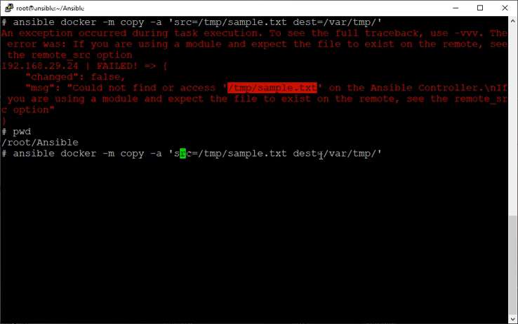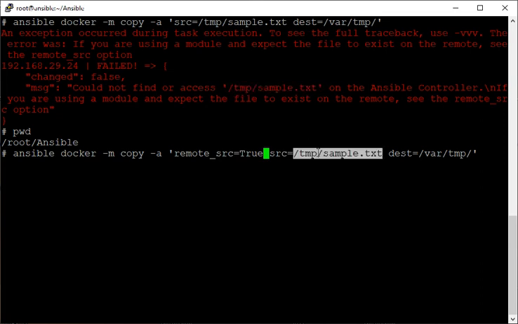But what I really mean is remote_src true, or yes, you can say. So what is going to happen now? The source is not considered as the local source. It will be considered as the remote source. That means the file is already present on the remote host, and from there you are performing a copy action. That means you want to copy it to some other directory maybe, right? So let's hit enter now.